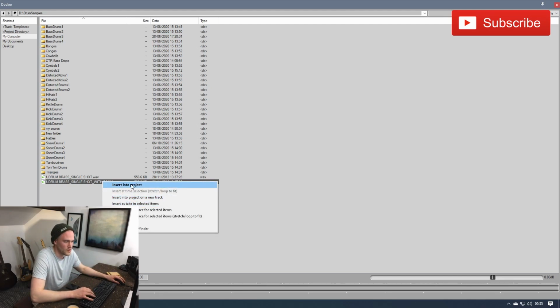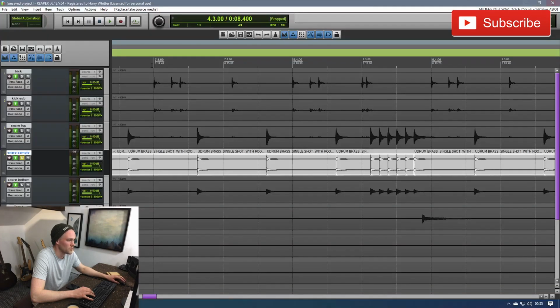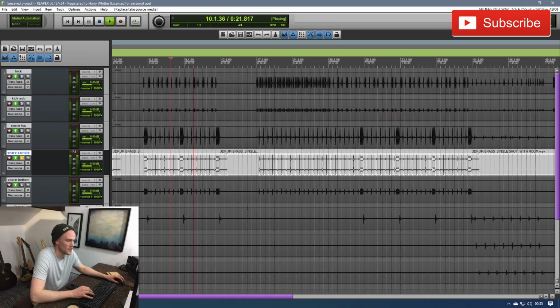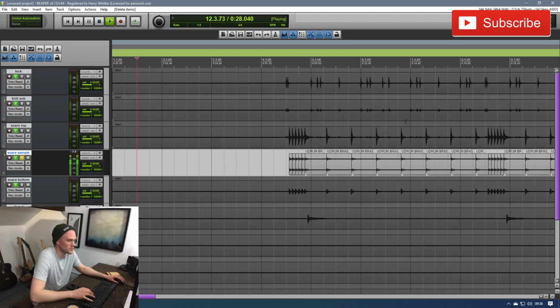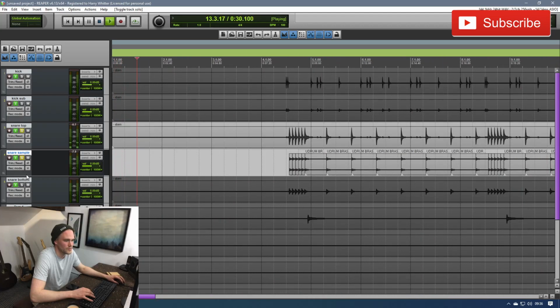So what we want to do is we want to right click on that, use as media source for selected items, come out of that and you will see it has replaced every snare drum with that sample. No additional software required, no fancy tricks, no gimmicks.